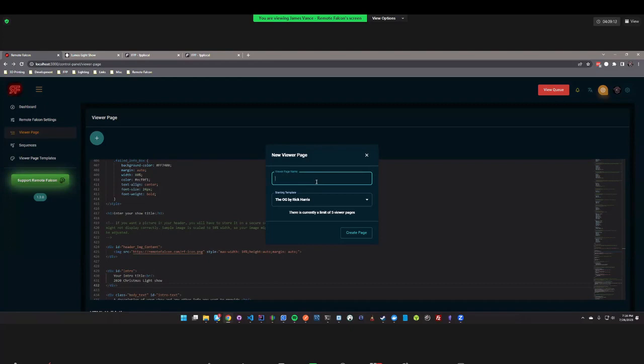And so this is actually something new for this year. In previous years, you could only have one viewer page at a time. And if you wanted to switch between Halloween and Christmas, you had to take your Halloween template and upload it, or take your Christmas template and upload it. But now we have the ability to create more than one viewer page.